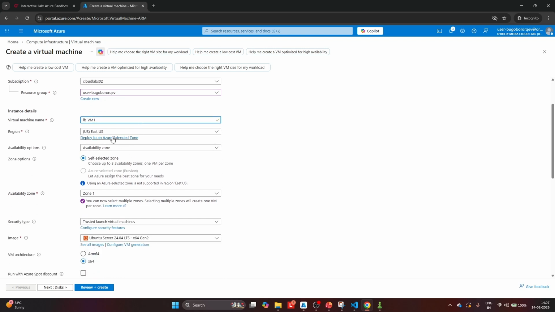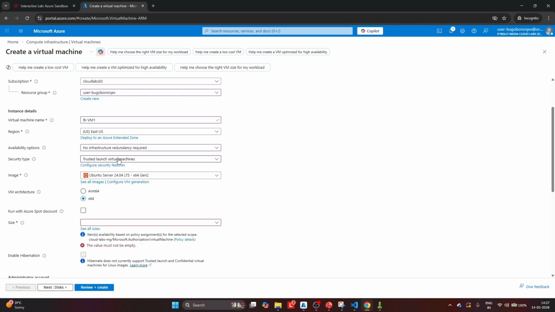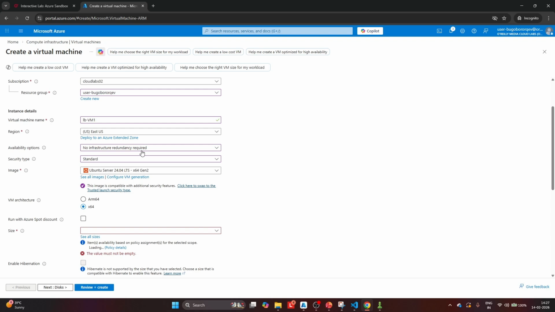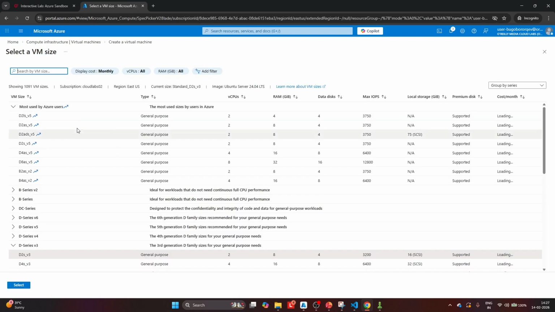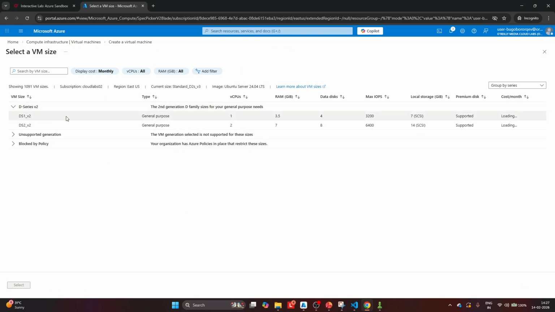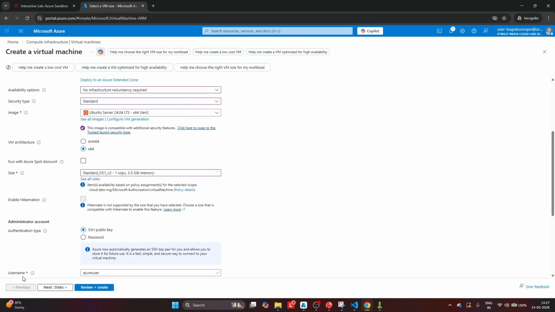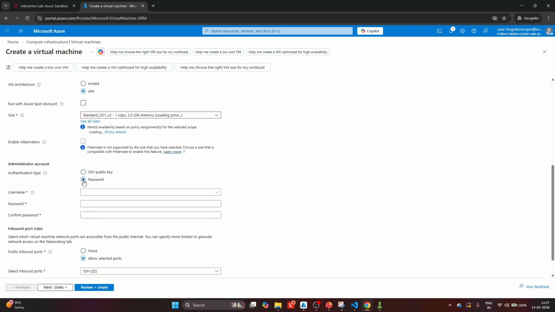So our load balancer was in the East US region. Our VMs will also have to be kept in the same region because our load balancer is internal and regional for this demo. We'll select no infrastructure redundancy. We'll keep this as standard and choose the size. We'll create a username and password.